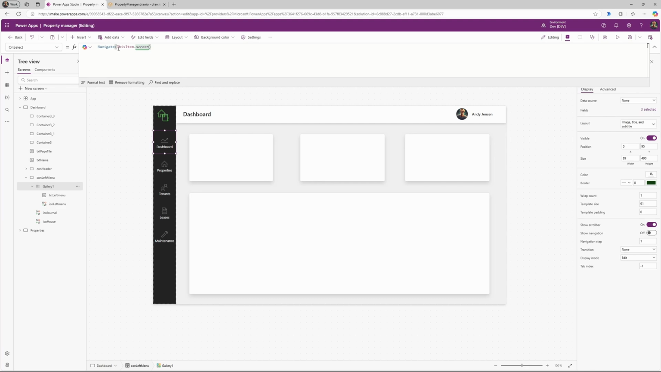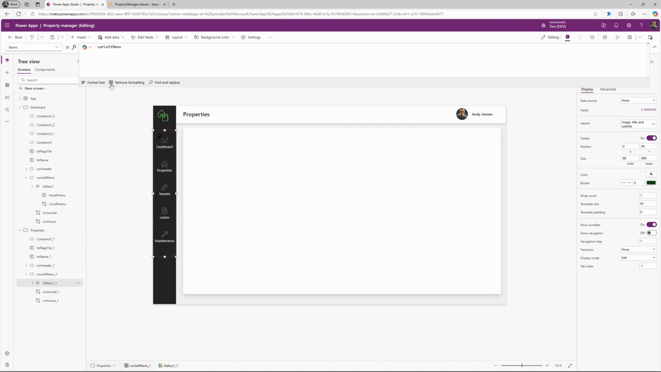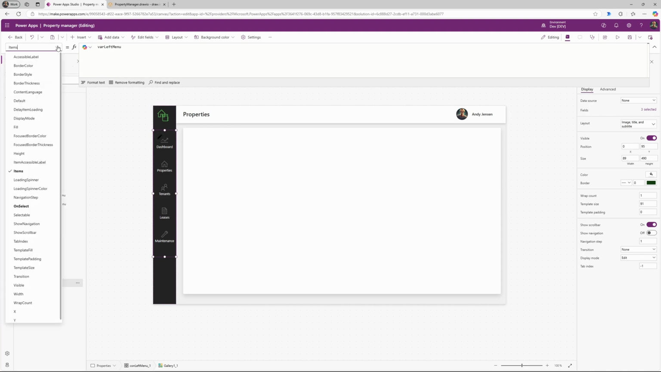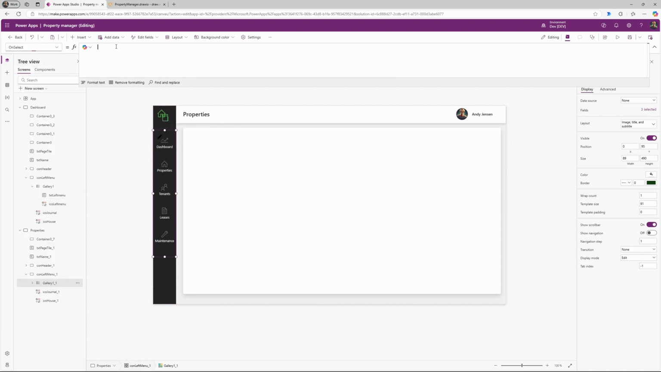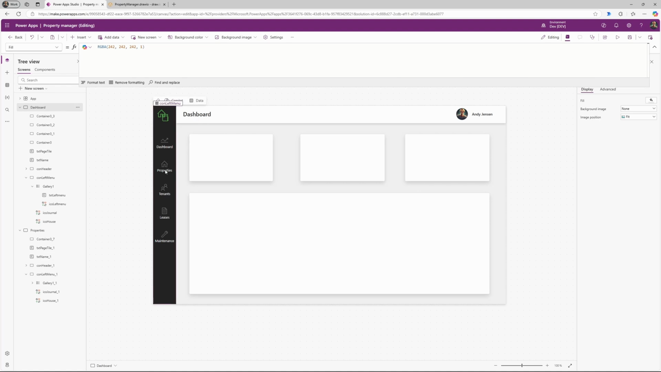Navigate to this item.screen, and I'll have no transition. Copy that, and then do the same for our property. So this should in theory make the navigation work. Let's test it. We'll move to dashboard and then move to properties.